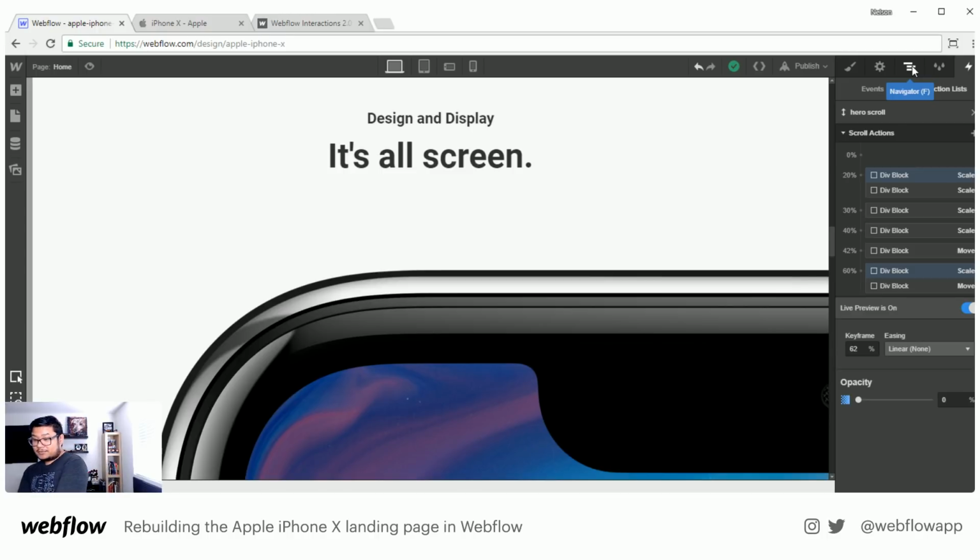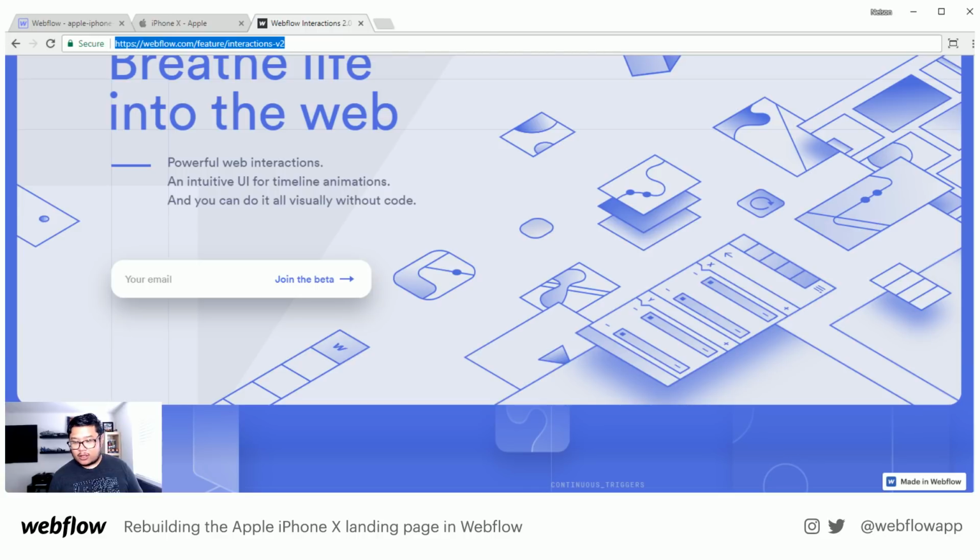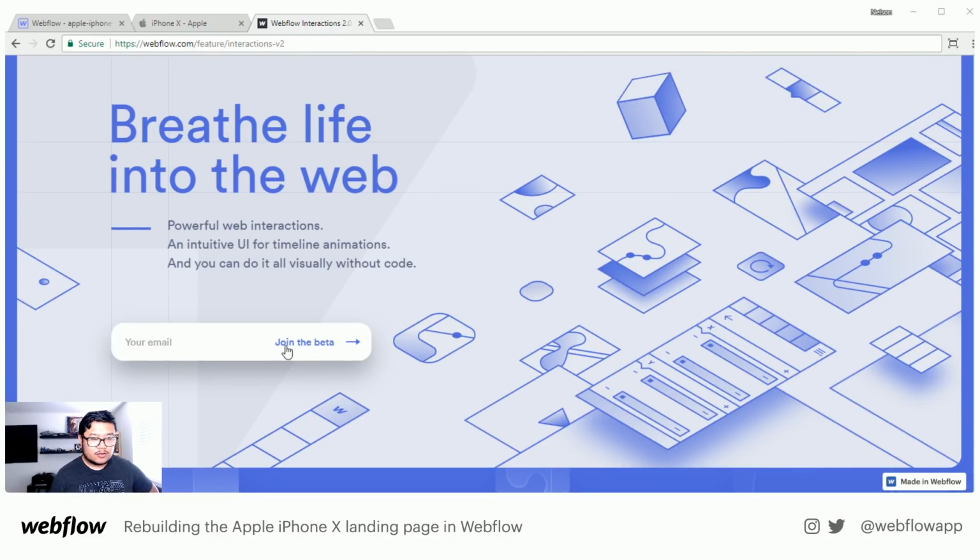How to get this referral code? Just go to the interactions landing page, join the beta, and you'll get a referral code. Okay.